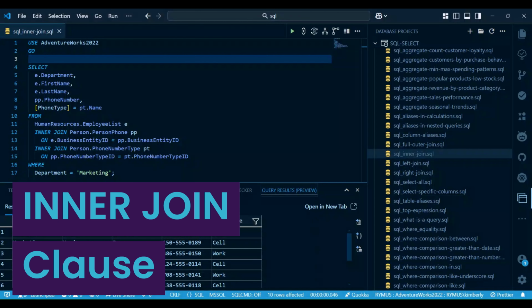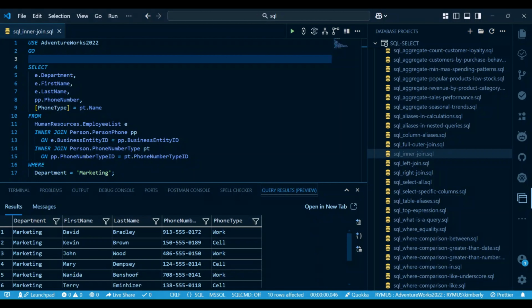First up, we have the inner join. This type of join returns only rows where there is a match in both tables. We want to get a list of phone numbers for all employees in the marketing department. We get each phone number by joining the employee list and the person phone table. We identify the type of phone number by joining the person phone and phone number type table.